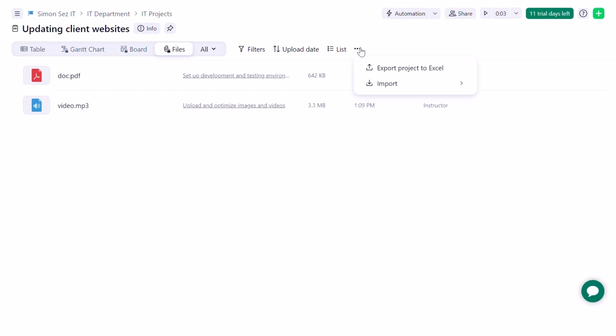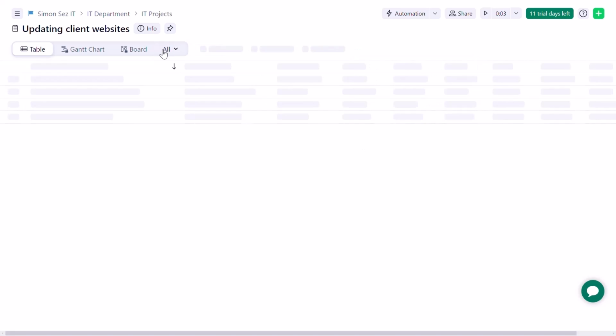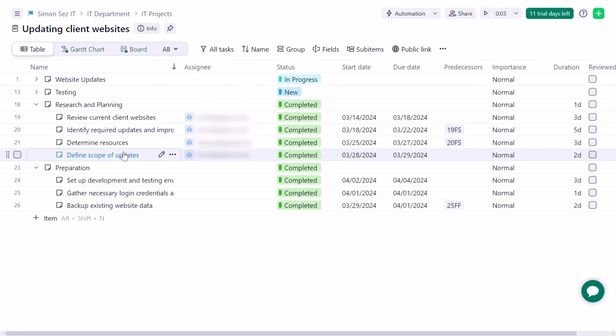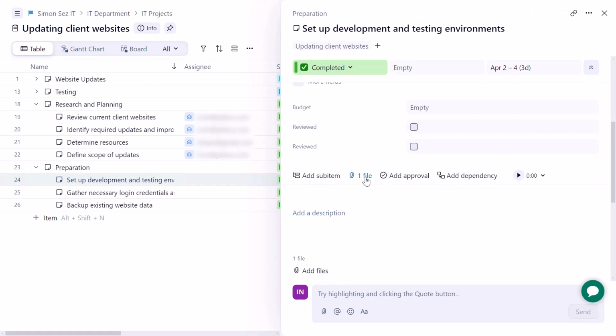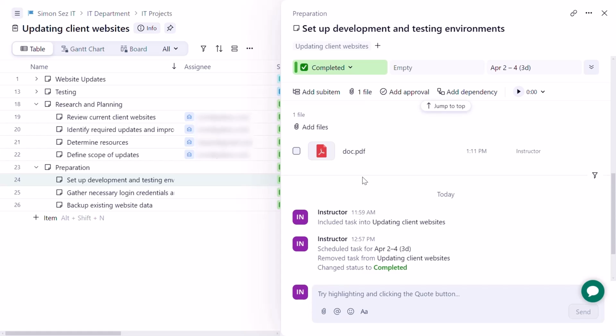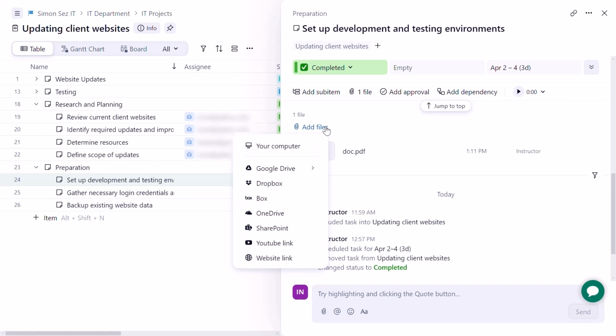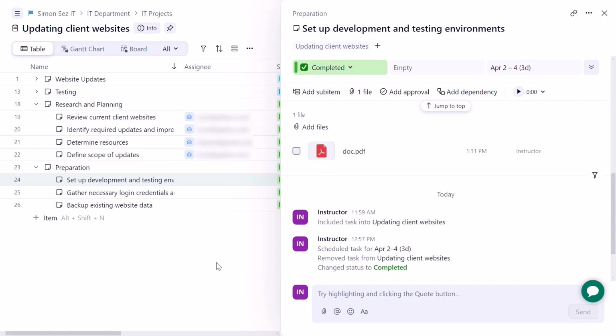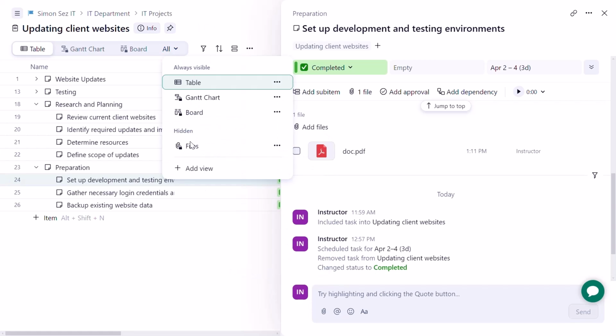Now, once I click the ellipsis over here, it gives me the option to export to Excel and also import from Excel and project as well. For my file, let's quickly go back to our table section. And I'll see that inside the setup, development and testing, I have uploaded a document. If I want to add more documents or more files per se, I'll just click on to the Add Files button, add files from here, and then I can add it from my computer or from any of these options as well, including a YouTube link or a website link. And then this would all show inside my Files view.